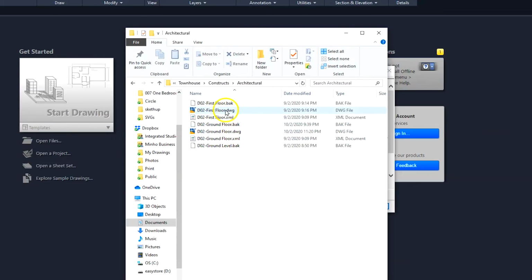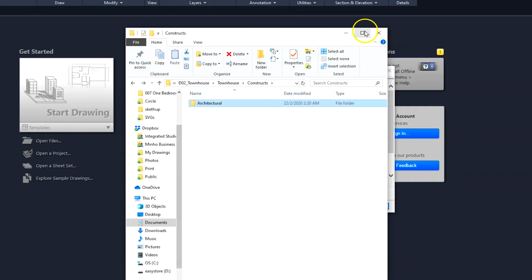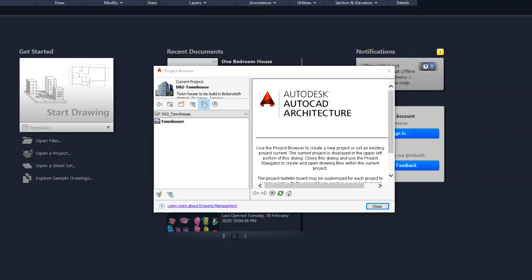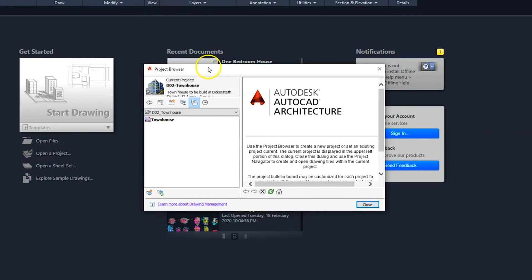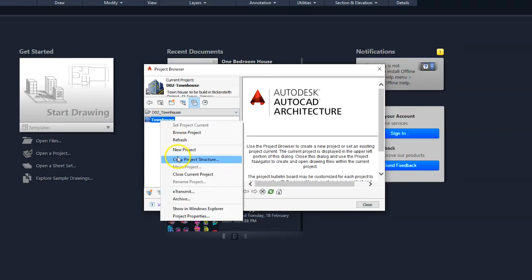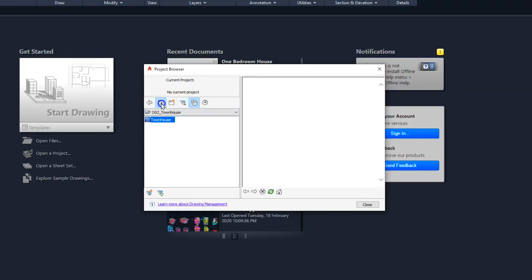What happens is that it creates a separate file for each element of your project. All right, so we would put the first floor on a separate file. We would put the ground floor in a separate file, and so on and so forth. And I will explain to you why it works like that. All right, so you want to ensure that you open your project from this browser. All right, so of course I have this project open now. I'm going to close it and we're going to start a new project.